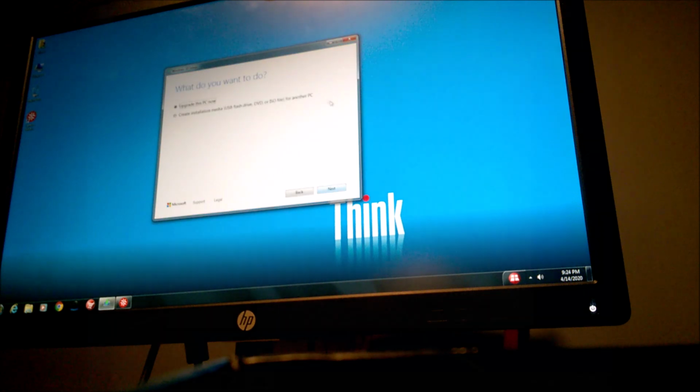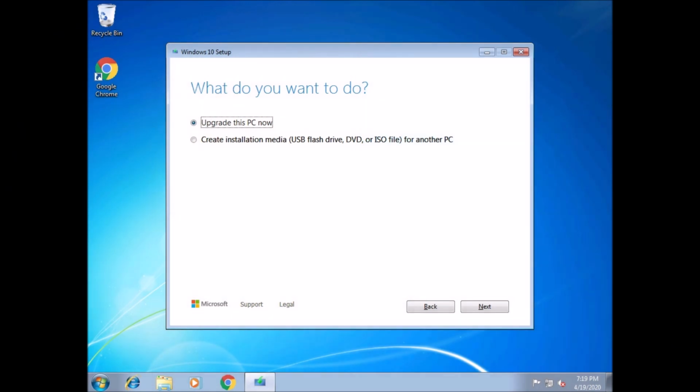In this case, it's very simple. Upgrade this PC. You don't have to know anything about it. You don't have to know if it's 64-bit, 32-bit. You don't need to know if it's Windows 7 Professional or Windows 7 Home. Doesn't matter. Just choose Upgrade this PC now and click Next.